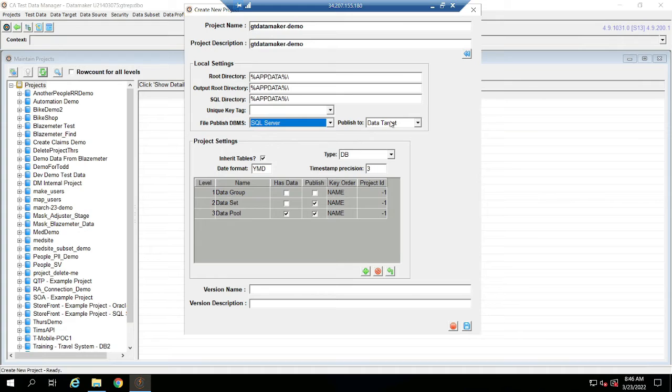Now, if I publish to my default, we're always going to make the default publish to target in this case, but maybe I'm publishing to an API. Maybe I just want to always do CSV files. And this can change when you do your publishing. We'll talk about that too.